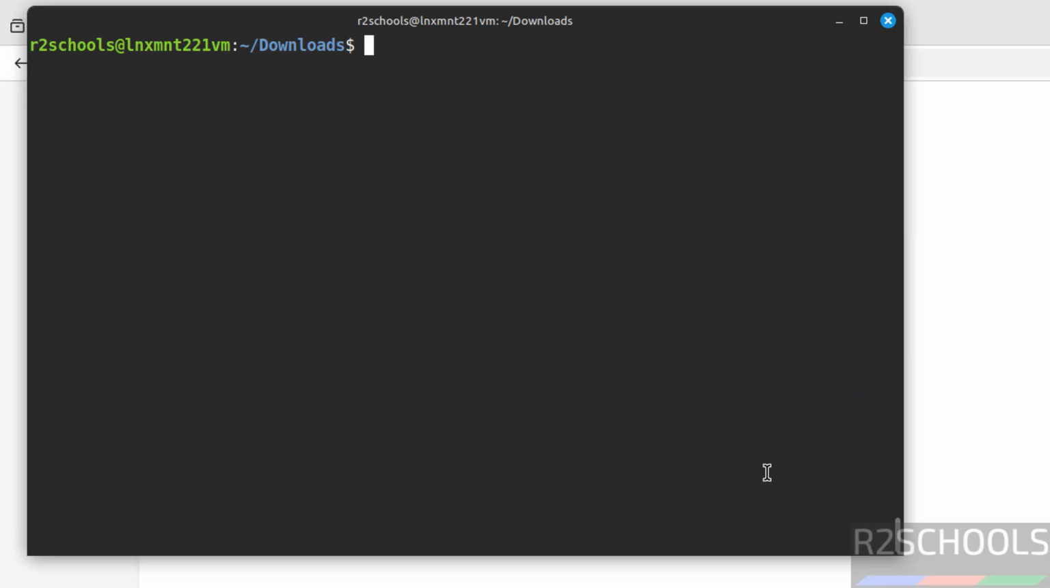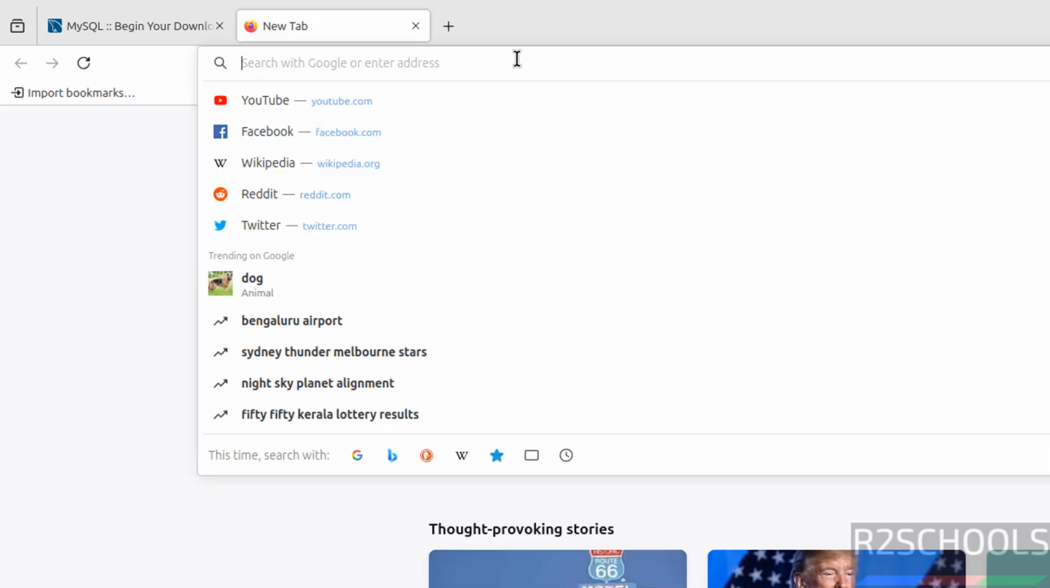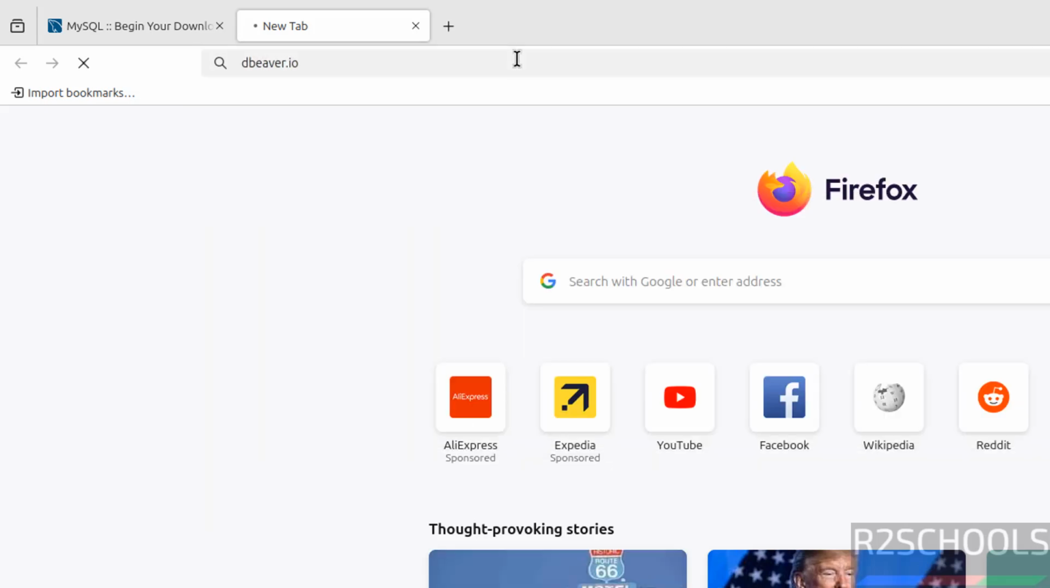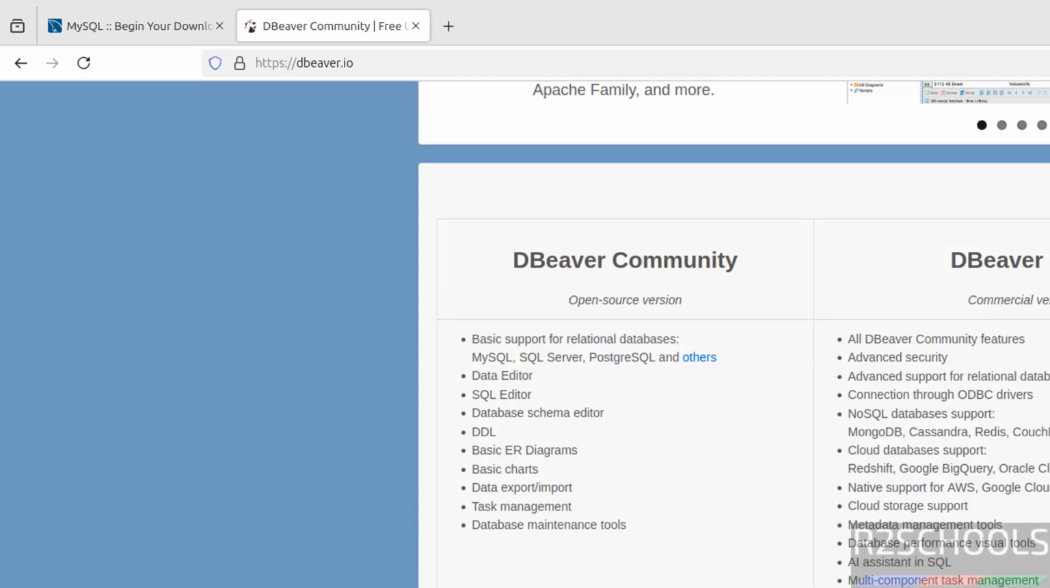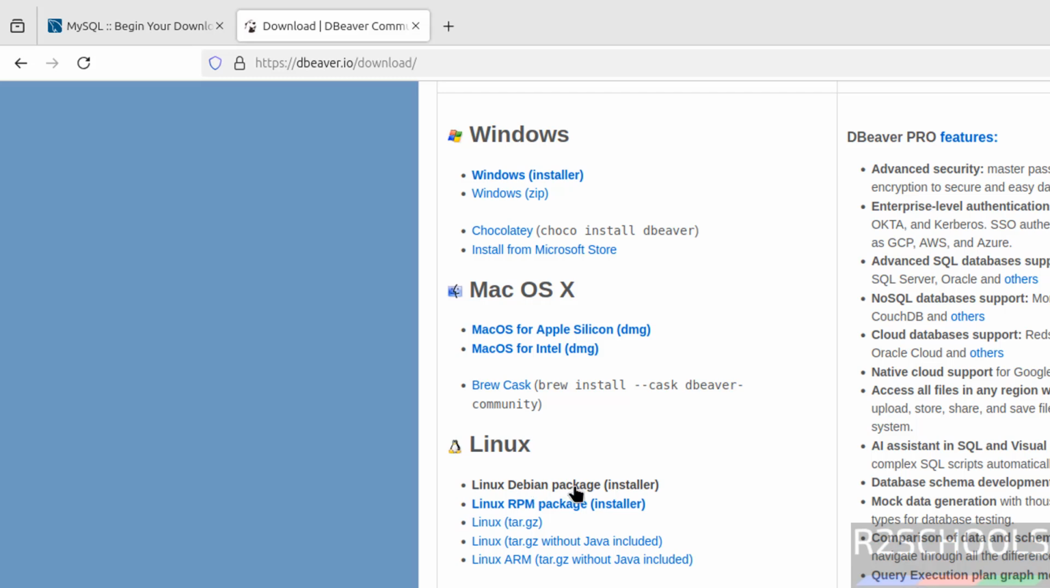Until now, we have performed these actions on the command line client. We can also connect to the MySQL server by using DBeaver or MySQL Workbench. You can go through my channel, or you can go to the DBeaver official website, dbeaver.io. Then download the DBeaver Community Edition. Click on download, then select Linux, the Linux Debian package. Then install it by using a command like sudo dpkg -i with this Debian package. So this is the way to install.